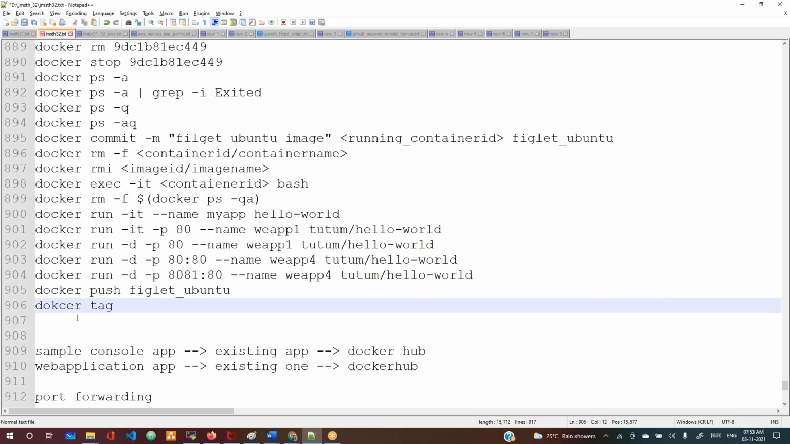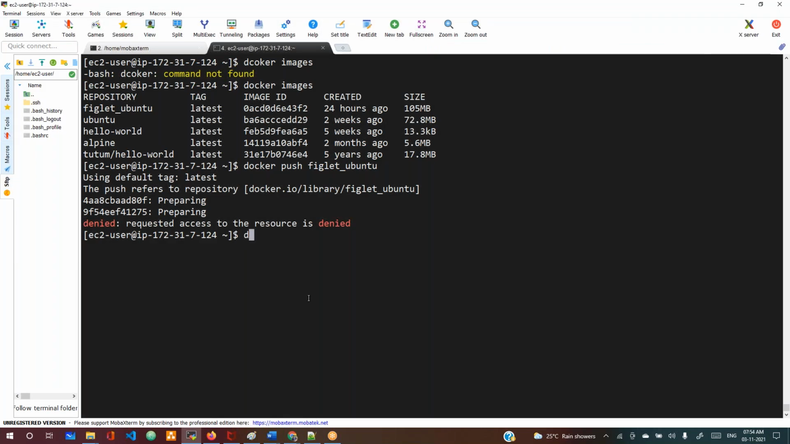Docker tag. Tell me what is next? That is what we'll do now. See, docker tag, source to destination. What is the source now? Source is Tutum hello world. Source is this, and the destination is what? That destination image we need to specify after docker tag source.